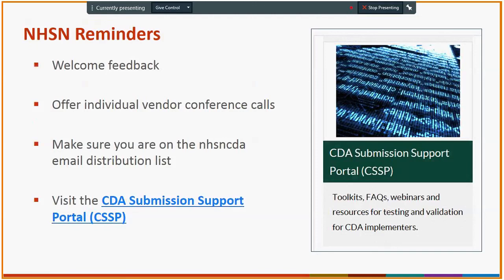Just a few reminders. As always, we welcome feedback. We offer individual vendor conference calls. Make sure you are on the NHSN CDA email distribution list. To be added, email the NHSN CDA mailbox with your request. Be sure to visit our CSSP site. Next slide.